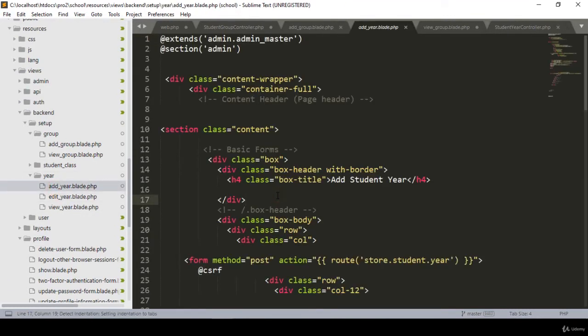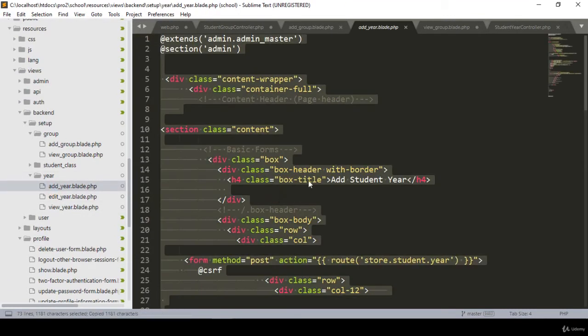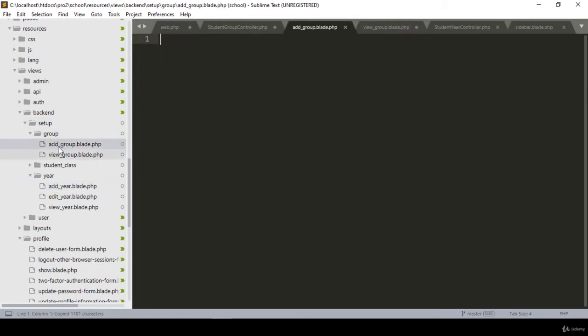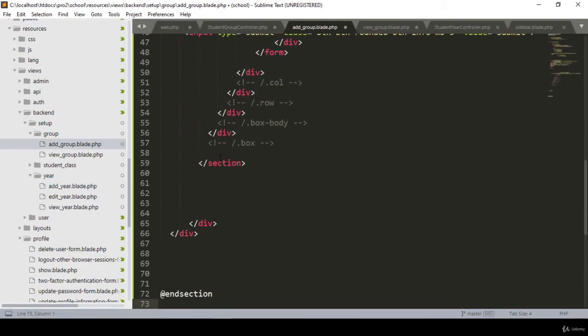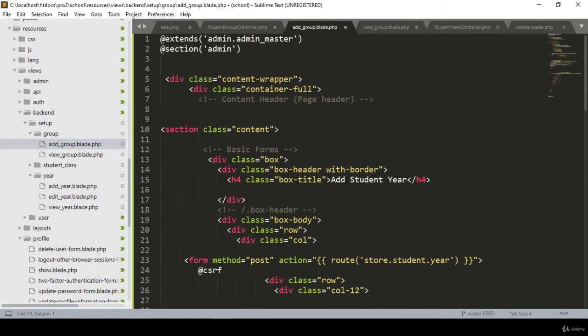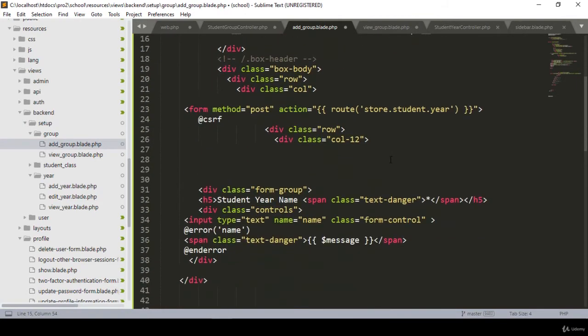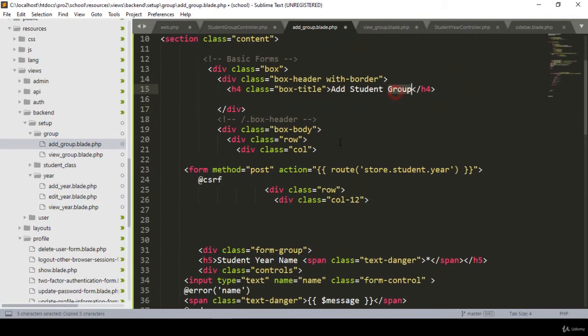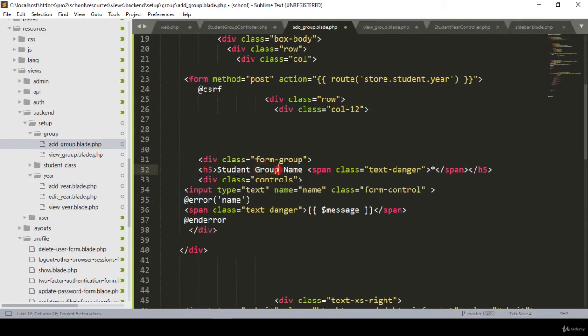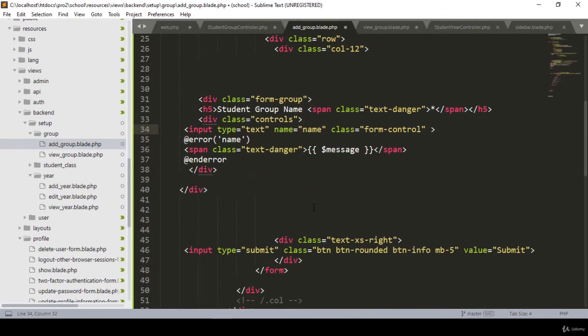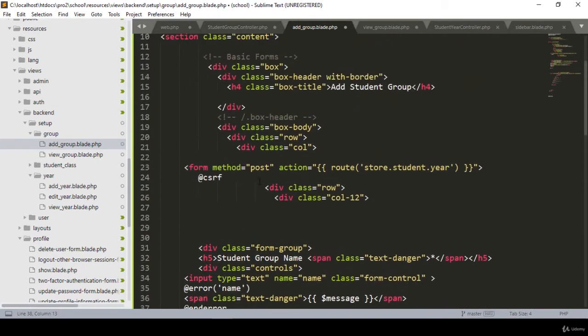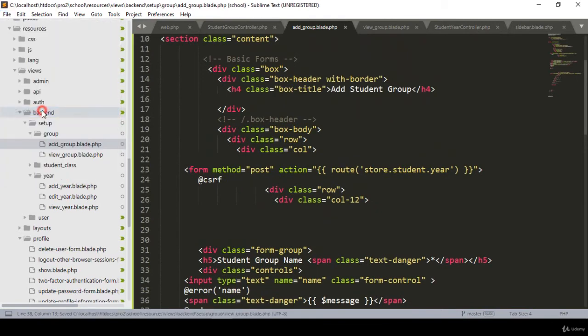I copy it, I just select everything from this position, and now in our add group, here I paste it. So now I want to customize it. That will be add student group, and then student group name or field name. I just name it the same name. You can change it. Right now actually we don't need to change anything. Perfect. So that's all.